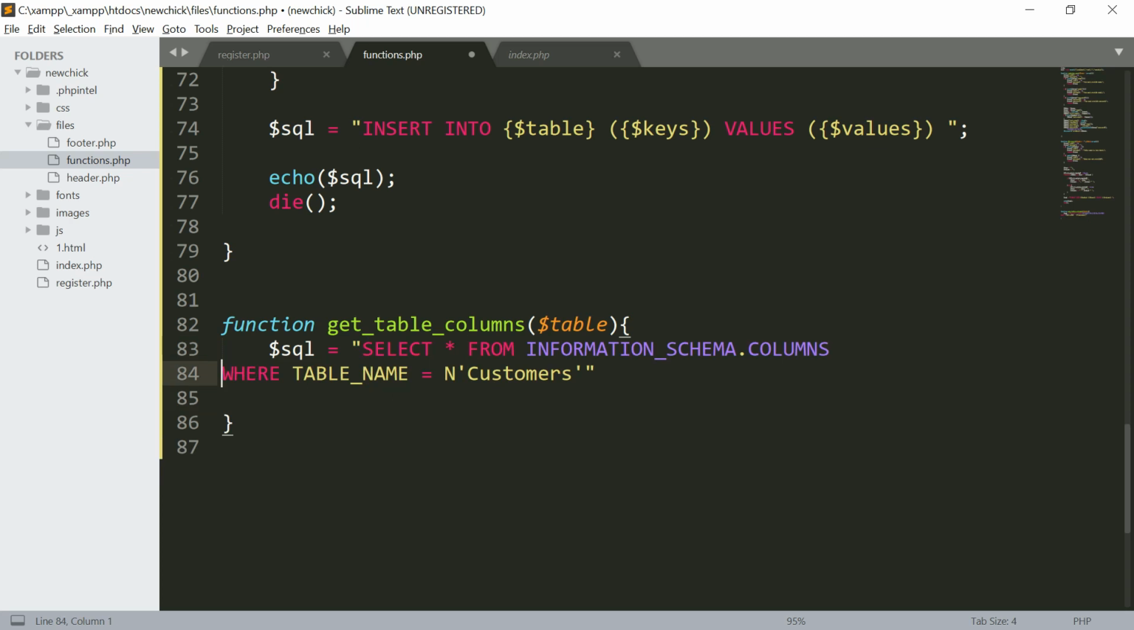So let us look at it step by step. It is written as select all from information schema columns where table name is equal to the table, of course. Let us put here the table. Then we run this SQL.